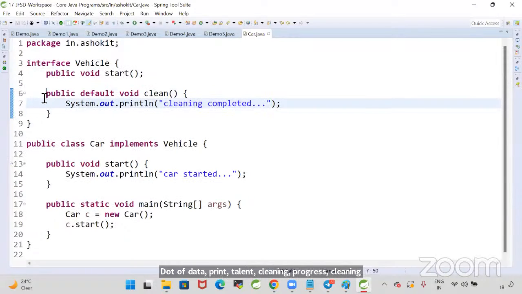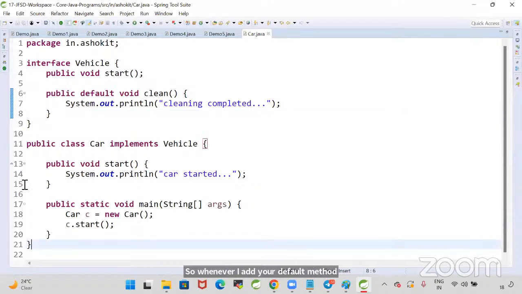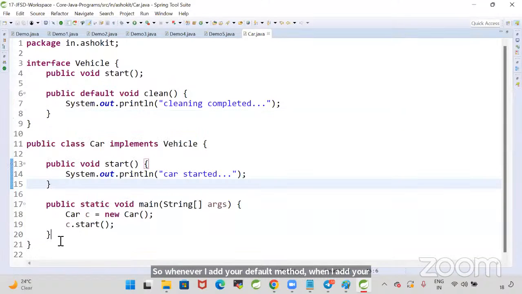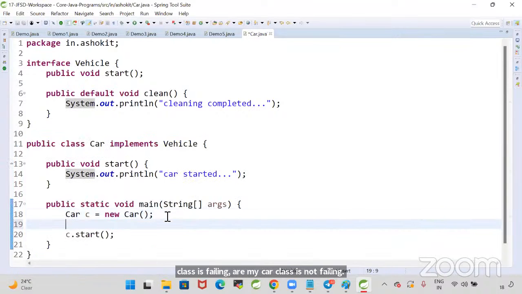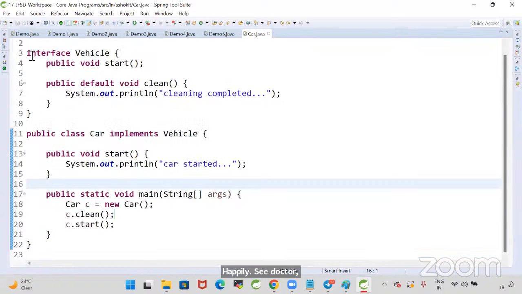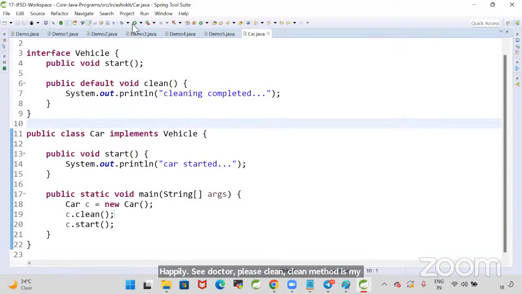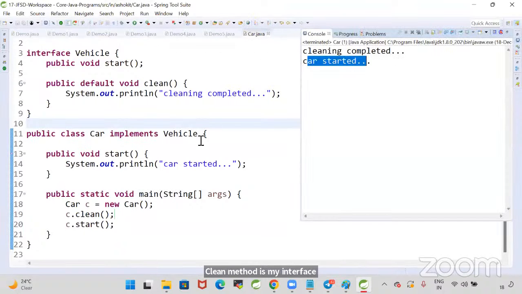So when I add a default method, is it failing my car class? My car class is not failing. I can access the default method happily. c.clean. Is the clean method my class method or my interface method? The clean method is my interface method. Cleaning completed and the car started.